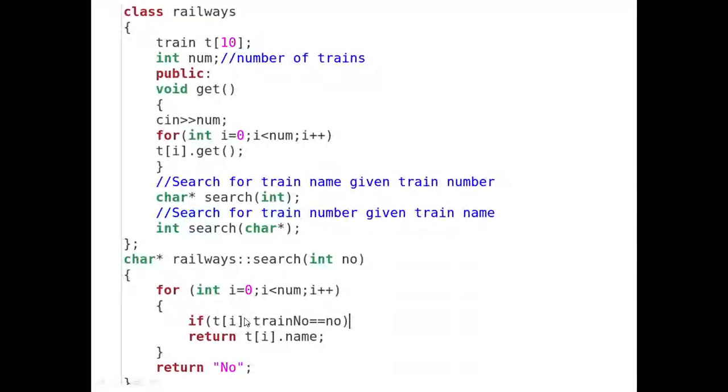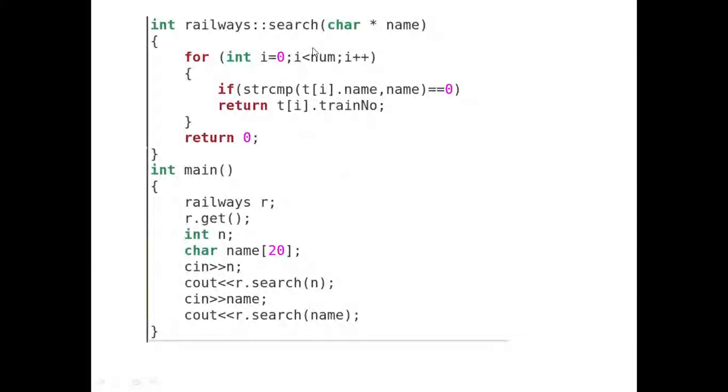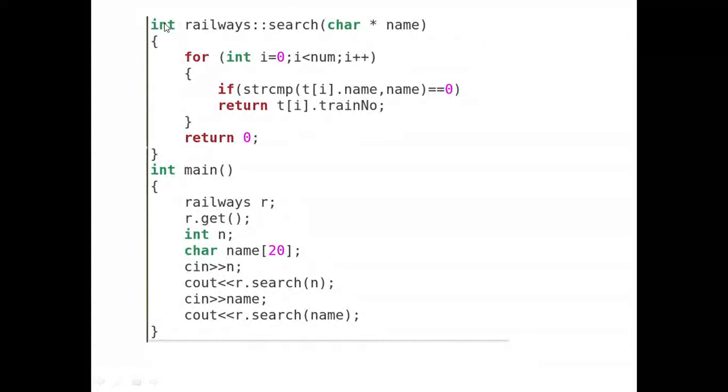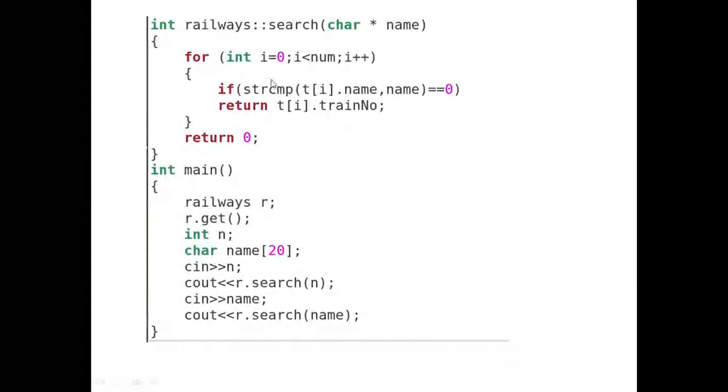This is a sequential search, where I search the values one by one. If I have found the train, then I am going to return the name of the train. Otherwise, I am going to return no. This is what the function is going to do. Similarly, another version of the search function which takes the name of the train as input and is going to return the train number. See, since name is a string, we are using the string compare function to find out whether it matches the existing train or not, right? If it is equal to 0, then I am going to return the train number, right?